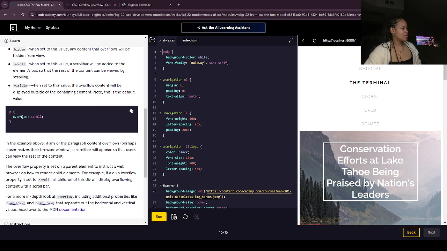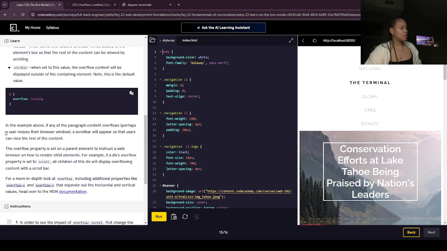From here, in this example, overflow is set to scroll. So in the example above, if any of the paragraph content overflows, perhaps a user resizes their browser window, a scroll bar will appear so that users can view the rest of the content. The overflow property is set on a parent element to instruct the web browser on how to render child elements. For example, if a div's overflow property is set to scroll, all children of this div will display overflowing content with a scroll bar. Simple enough.